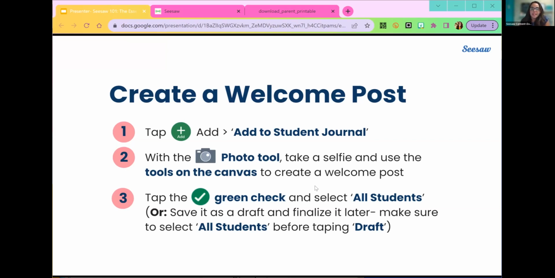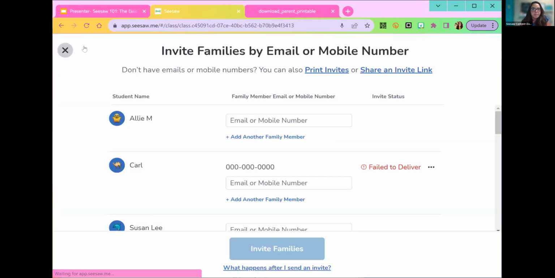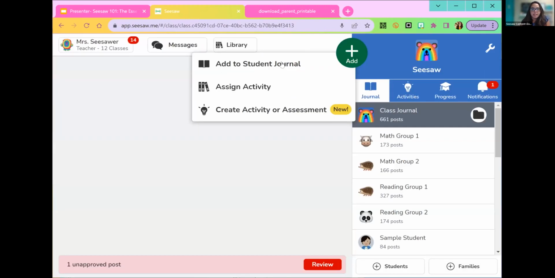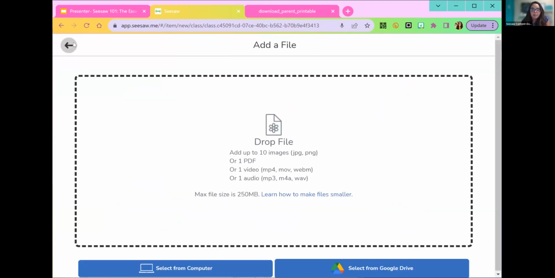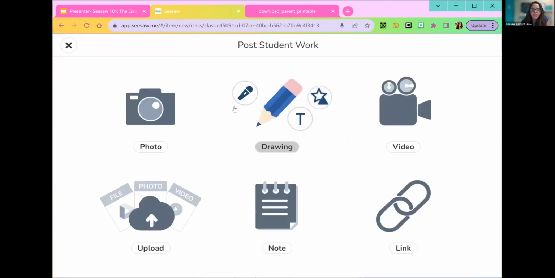Yes, Hilda, this is huge. Can you post a resource such as anchor charts by subject folder? So what you could do, let's go back here, is you could post your resource by clicking the green add button, clicking add to student journal. Maybe you want to upload a PDF, or maybe you want to just embed a video right here.